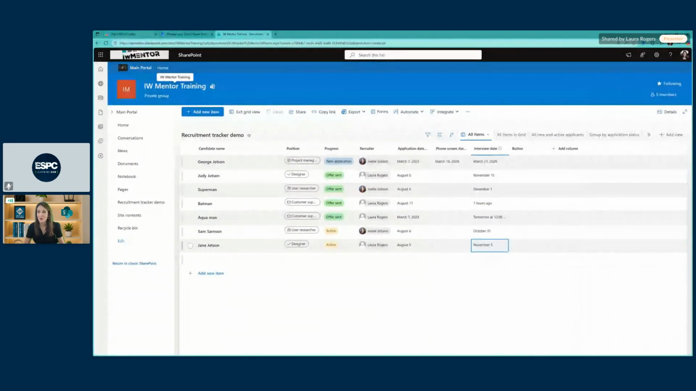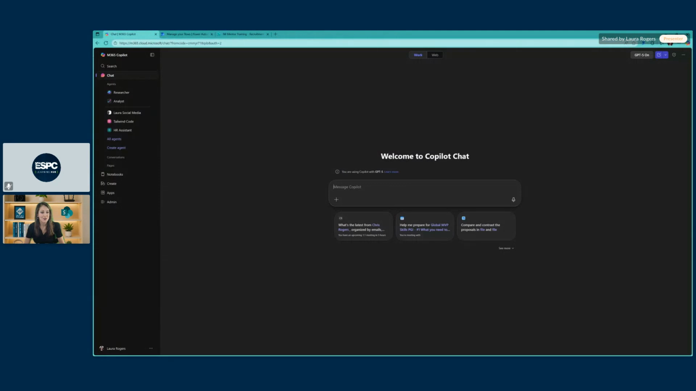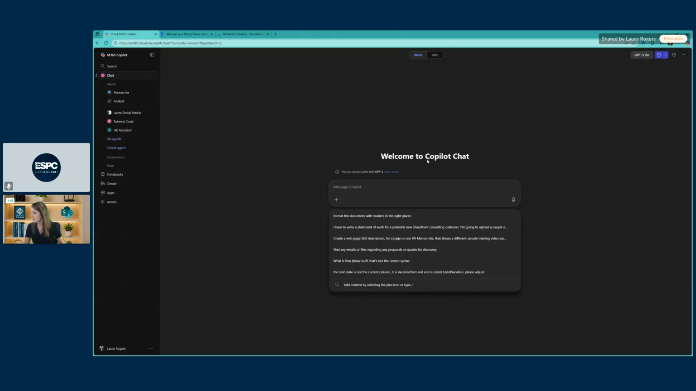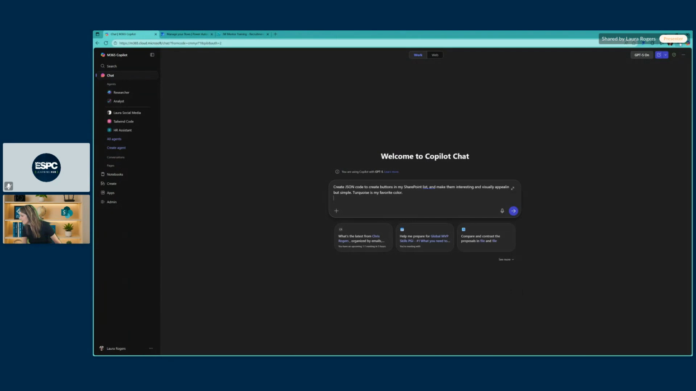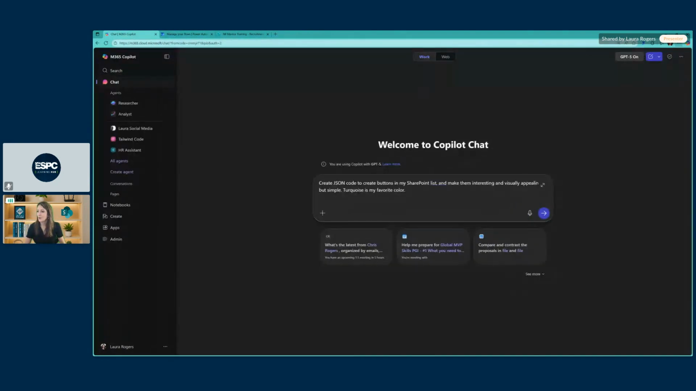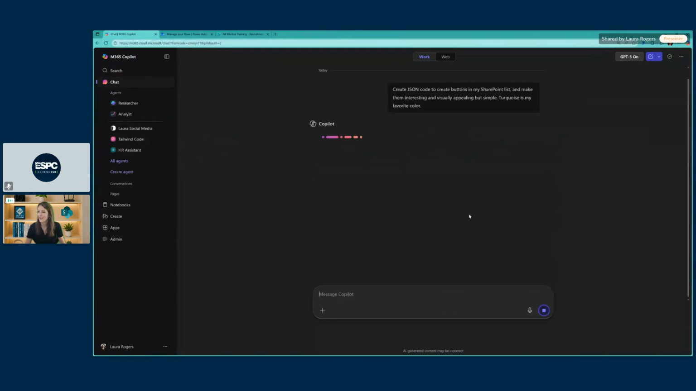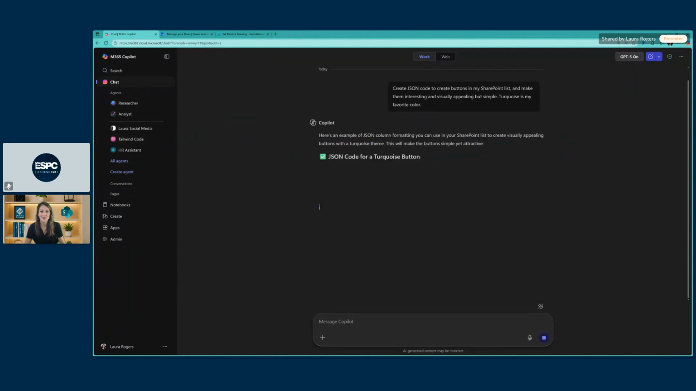So here's the fun part of using Copilot to generate the code. What I'm going to do is give it a prompt. And here's my prompt. I've already written it. I'll read it to you. Let's see. GPT-5 is on. And let's see if I can zoom in a little. Okay, so: create JSON code to create buttons in my SharePoint list and make them interesting and visually appealing, but simple. Turquoise is my favorite color. So we'll see what it does.